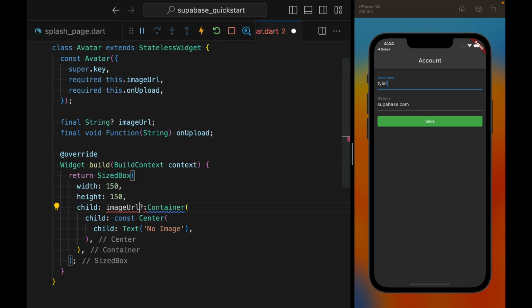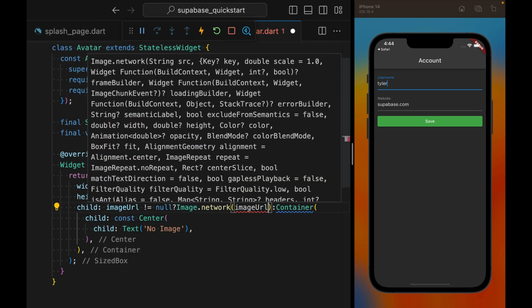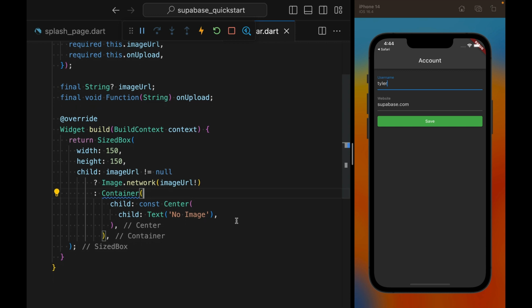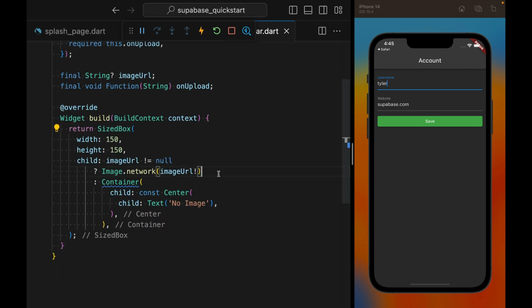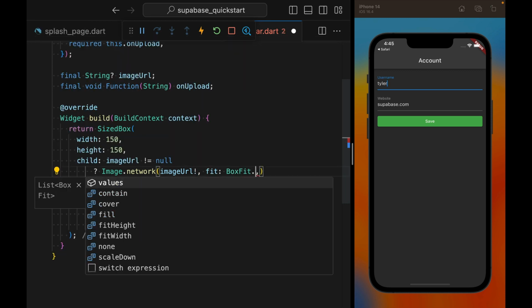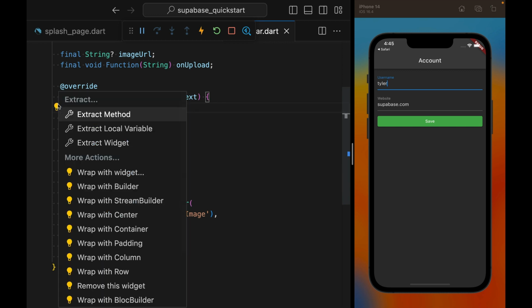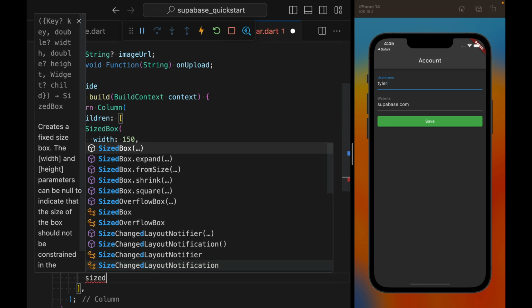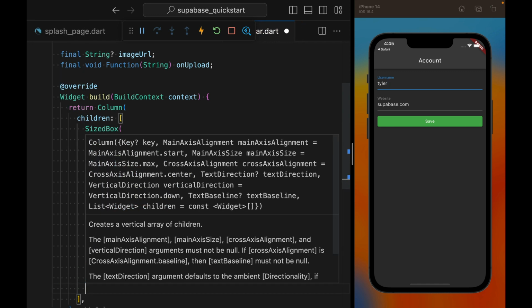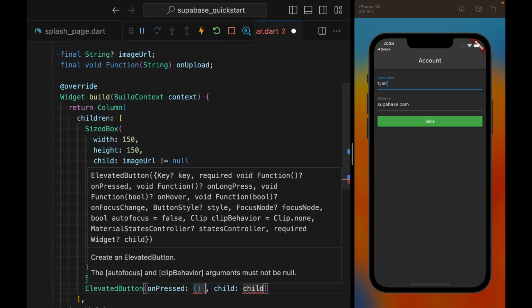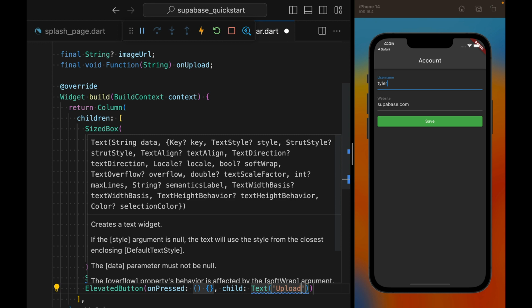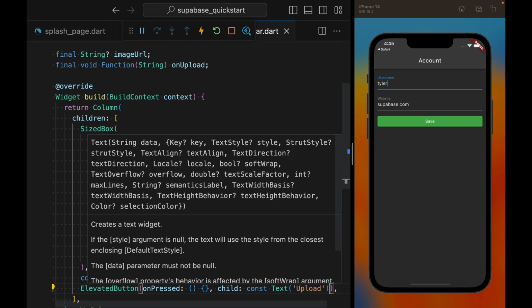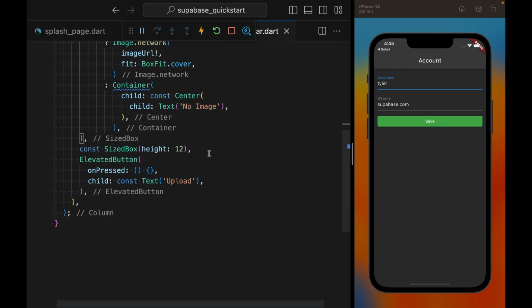Now we're going to use the ternary operator to conditionally display this no image widget, and when we actually do have an image URL, we'll just display a network image. We can also set the fit on the network image to make it look nicer. And then let's wrap this entire thing in a Column so that we can have a button placed right below it. So we're going to add the SizedBox for some padding and then an ElevatedButton. Now we are going to write the entire upload logic inside this onPressed.